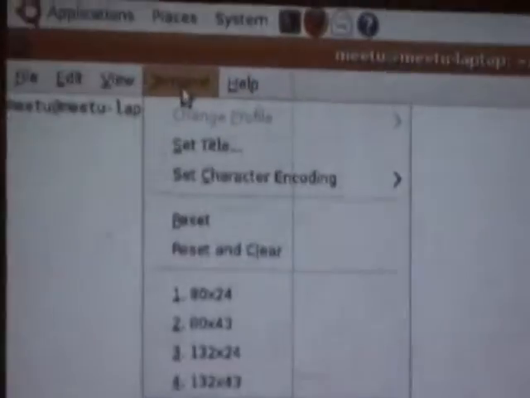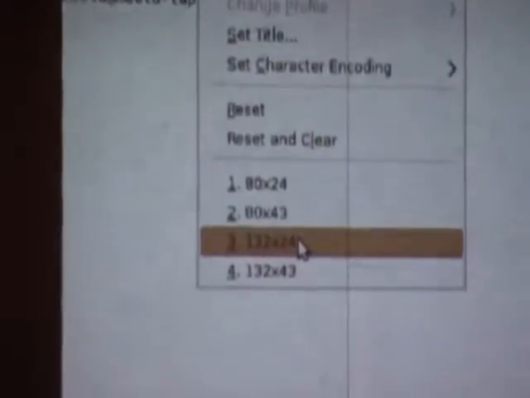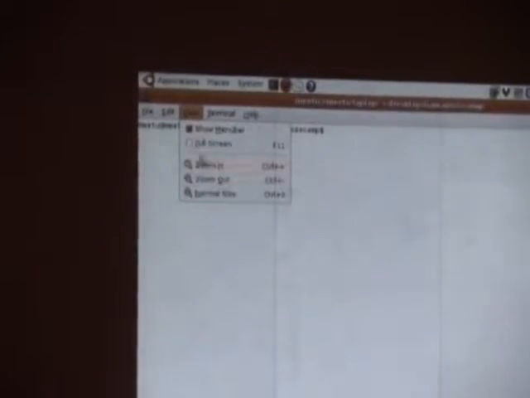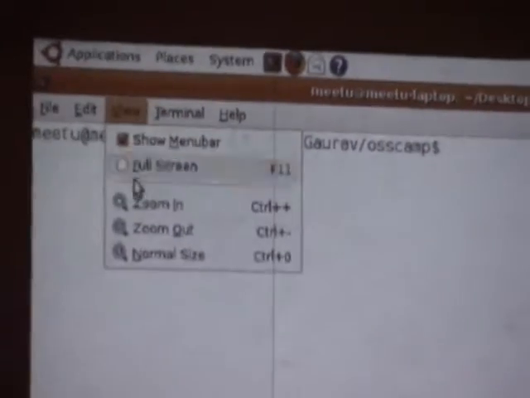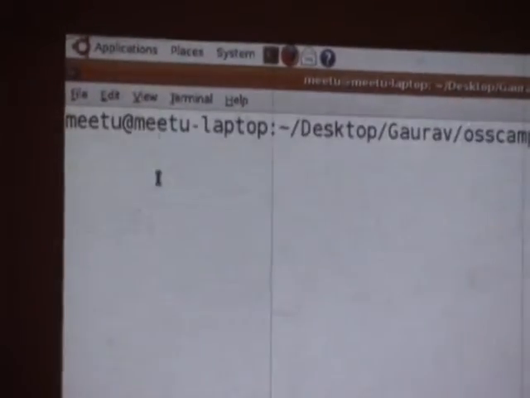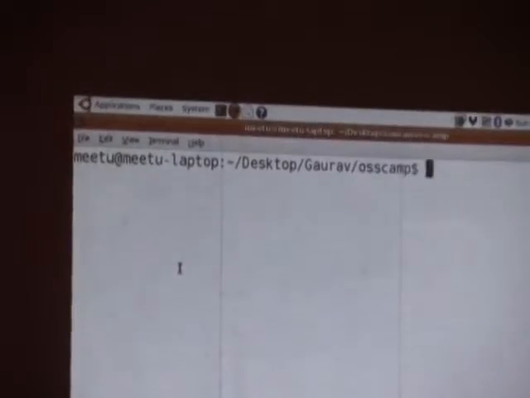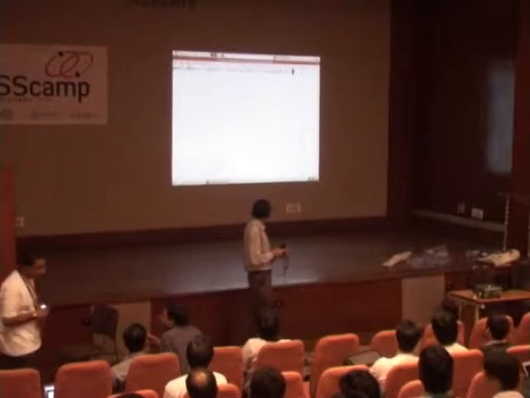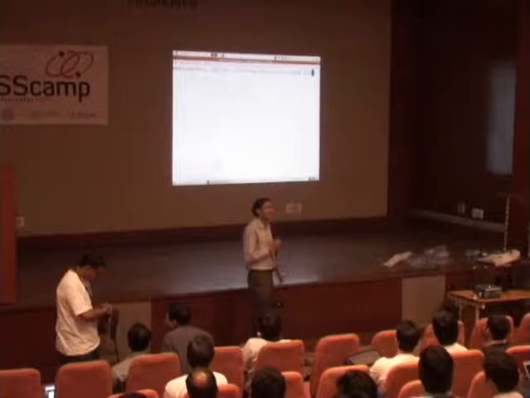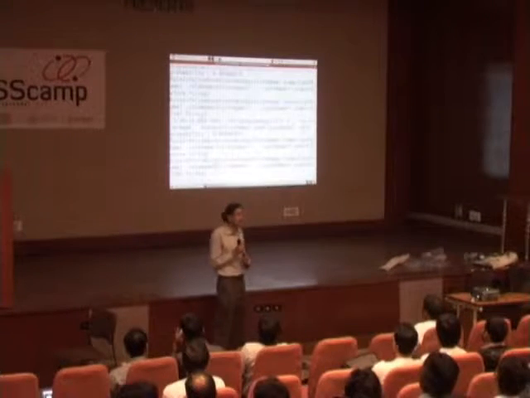Font size, please. Font size? Is it better? Can you increase it a bit more?